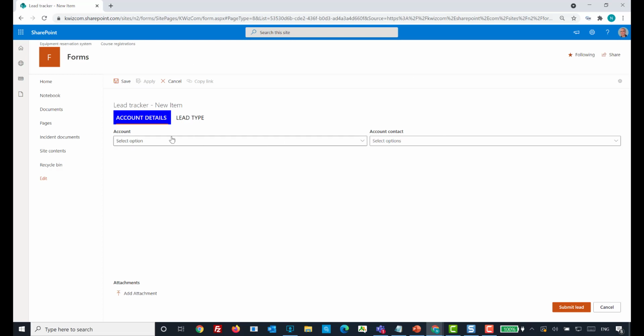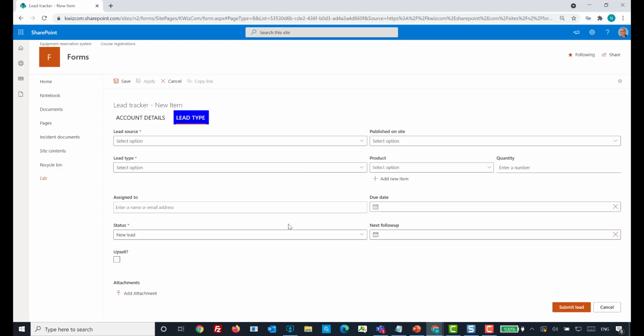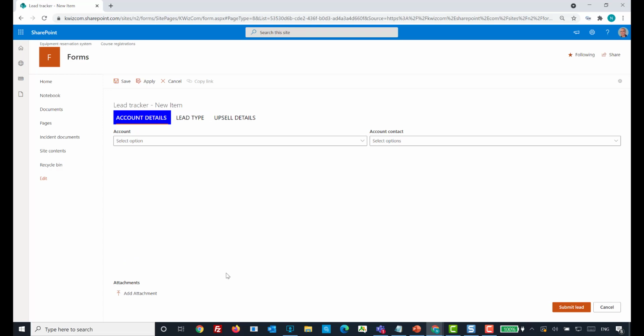Okay, so I have my first tab, which includes account and account contacts. I have my lead, and you see I have here 3 fields in a row and 2 fields in a row. And if I check the upsell checkbox, there I have my third tab. Okay, so we've done this part.